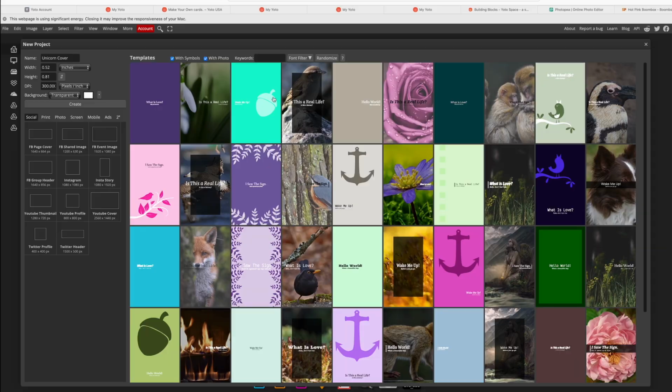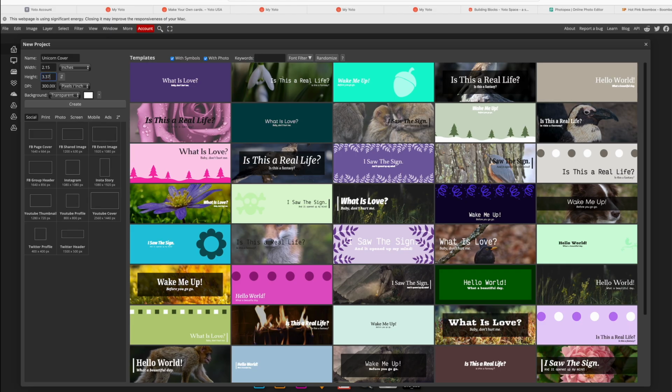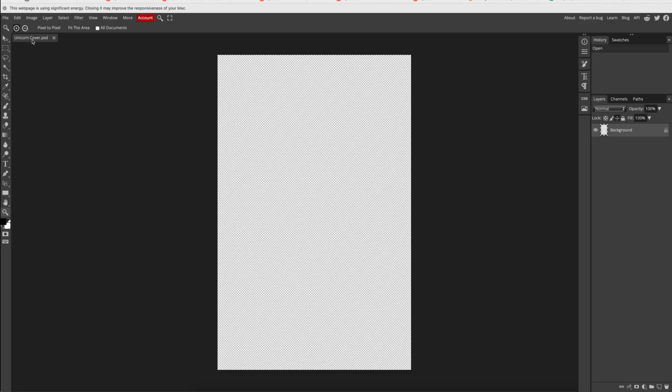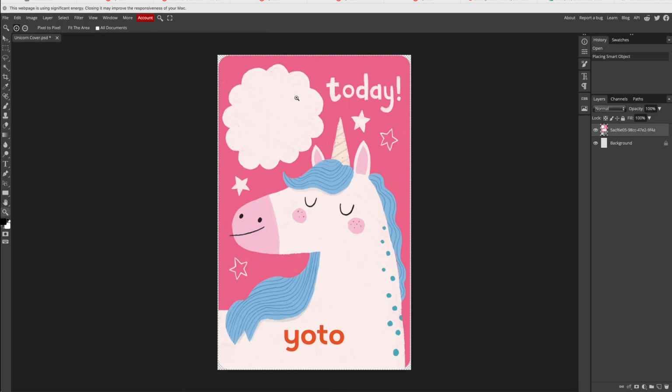You want to hit New Project, rename your file, and make sure that inches is selected. 2.15 by 3.375 is the size of a Yoto card. The DPI is 300, the background transparent, and hit Create. Next, you want to go to File, Open, and Place. Select your file and double click to place it.